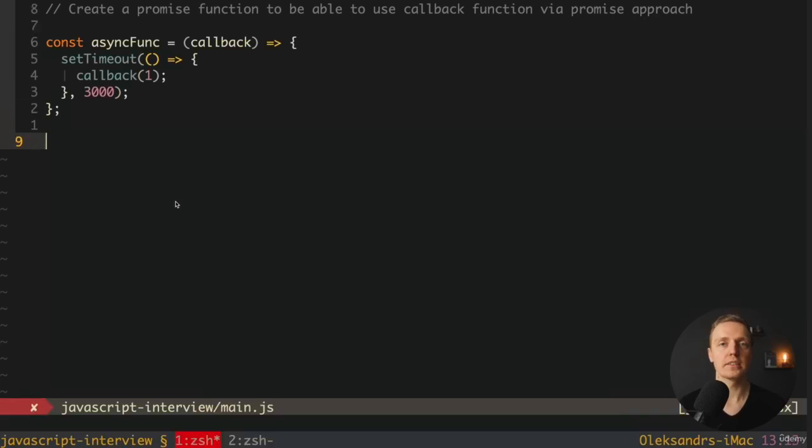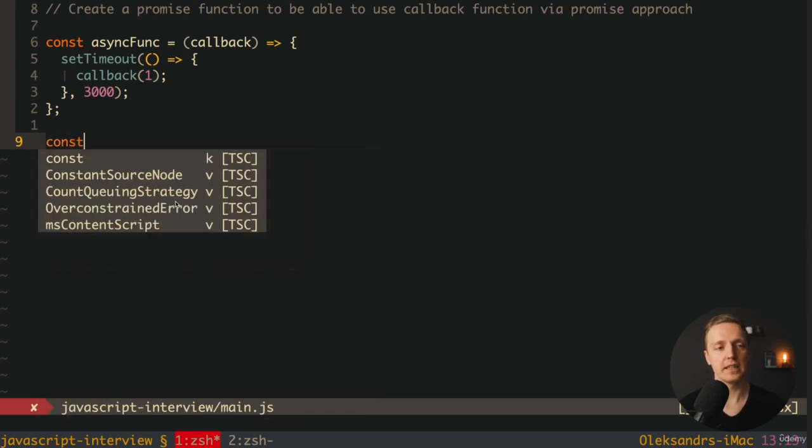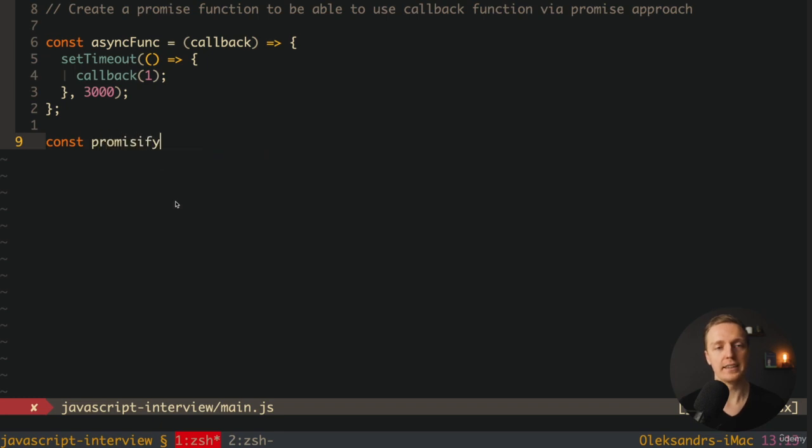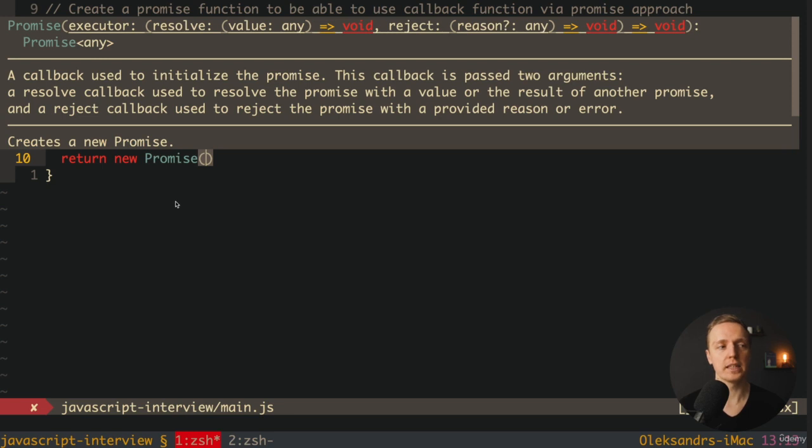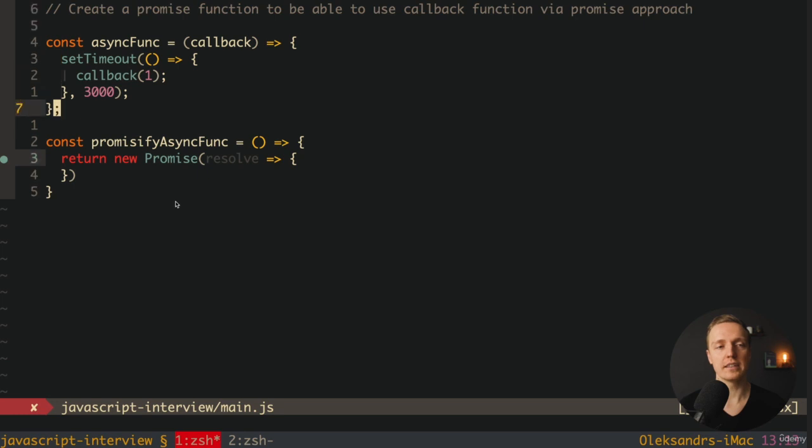To do this, we must create a thing which is called a promisify function, which means the same function but wrapped in a promise. We can name it promisify, and this is the typical naming for it, async func, just like on the top, and here we don't have any arguments. Inside we want to call our async function, and when we have a callback, we want to call our callback from the promise. This is why here we must return a new promise, and inside the promise we have resolve and reject, but we will use only resolve because we don't have any error here.